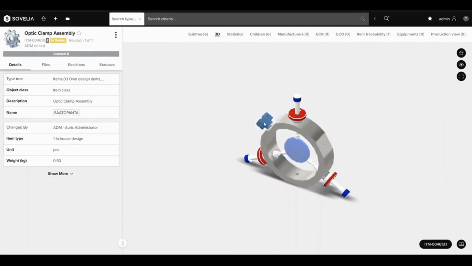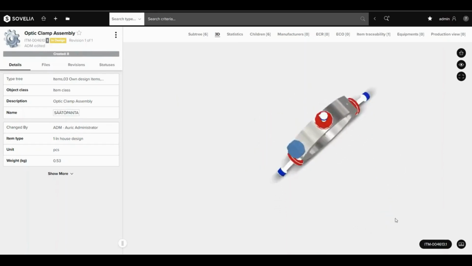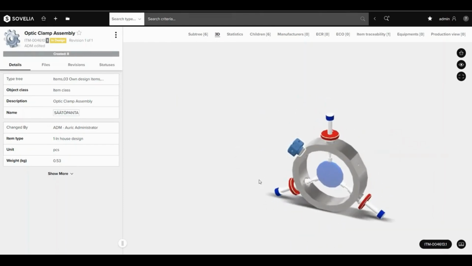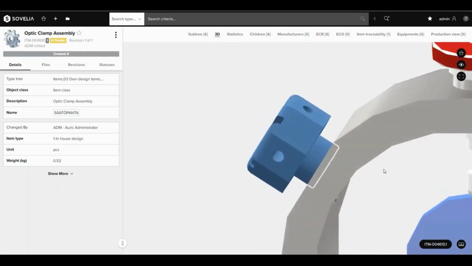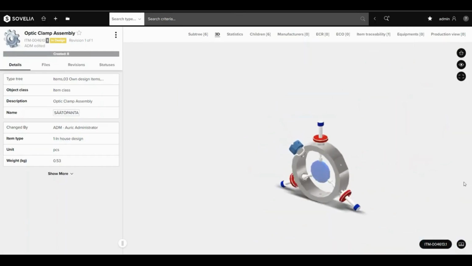This might be quite a nice one. Let's select this. Let's use that as the pivot point now. So now when we rotate, the whole model is rotated around that point. Okay, so there are the features for the 3D viewer inside the HTML viewer of Sovelia PLM version 22.